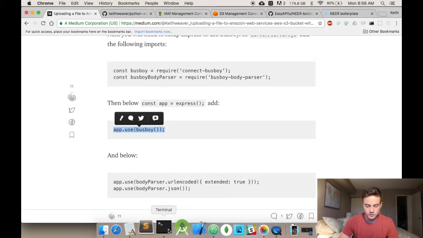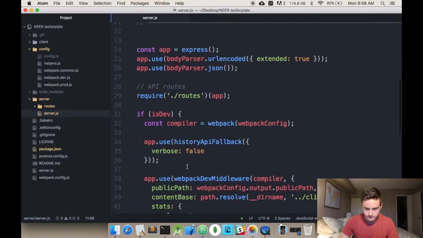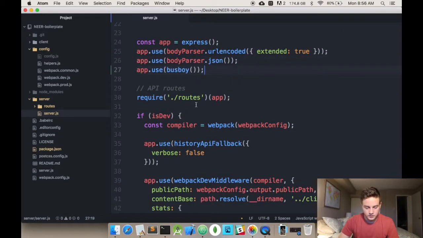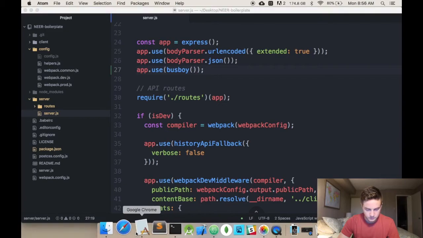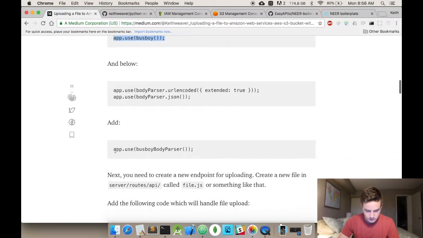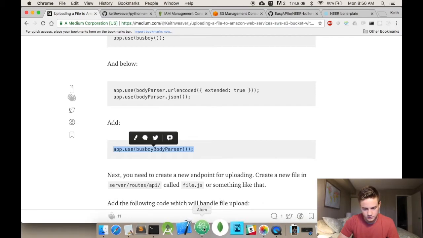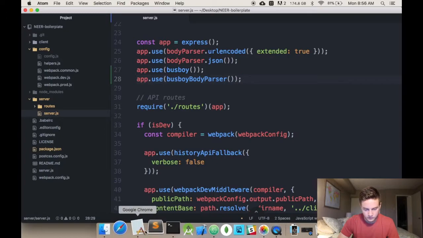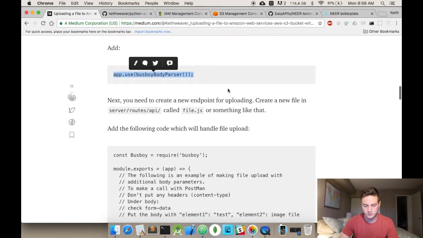So switching to my text editor, scroll down here, add this below those two lines, switch back to the Medium post, switch back here, and it says add this too. Okay, and so that's everything. And then it says next you'll have to create the file upload on the API route. Well, we're going to do this on the messages route, or we'll just rename it to be called file.js, which is fine.